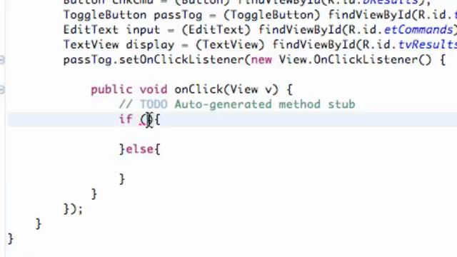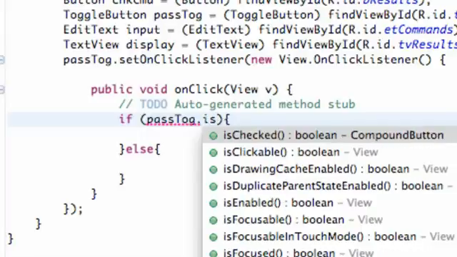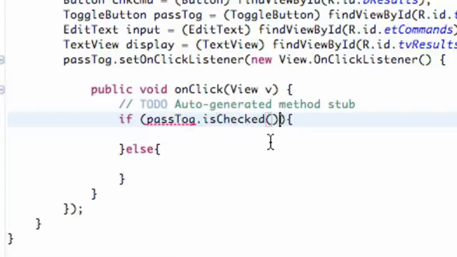What we want to check is if the toggle button is set to true, or if it's turned on. If it is, we're going to do something. If not, we're going to do something in this else statement. How we're going to define that is by referencing our variable passTog, which is our toggle button. So passTog, and we can hit period and use a method called isChecked. It's a Boolean, basically meaning a true or false statement. Those are the only two options. So if it is checked, it's going to be true. If it's not checked, then it's false.